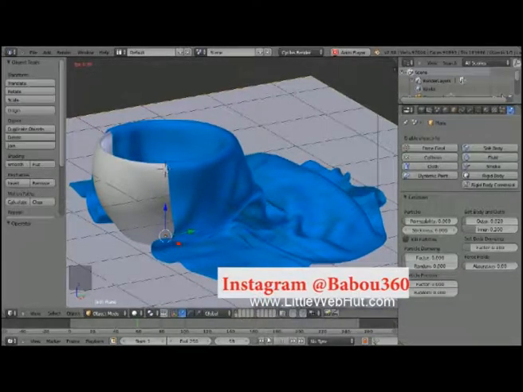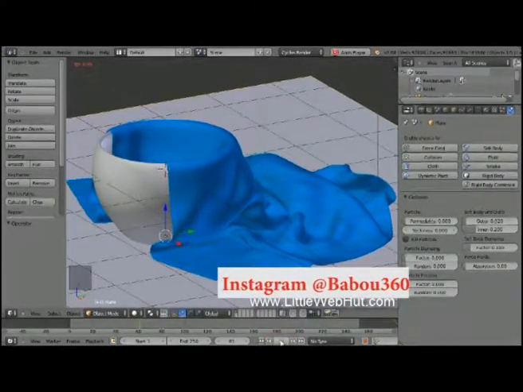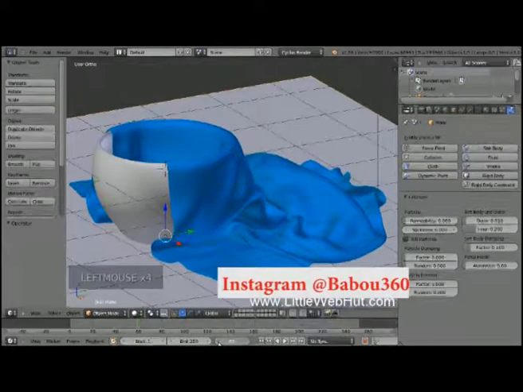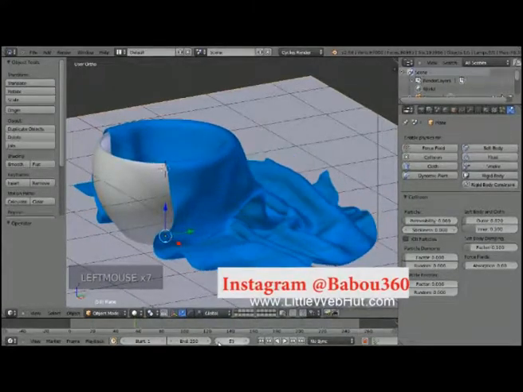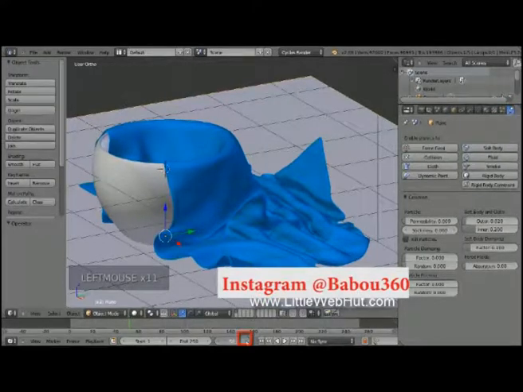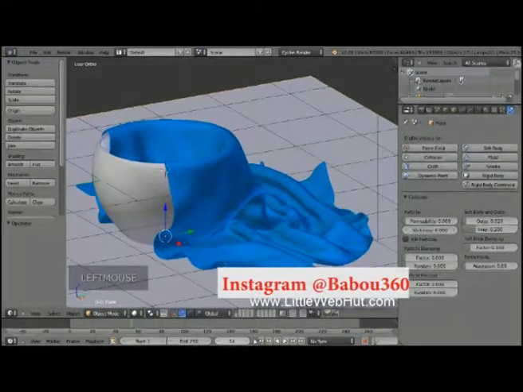This looks good here, so I'll stop the simulation by clicking on the Pause button. You can step back to previous frames by clicking here, so I'm going to step through these until I find the image that I want to use. You can also step forward by clicking here. This looks good, so I'm going to use this image.